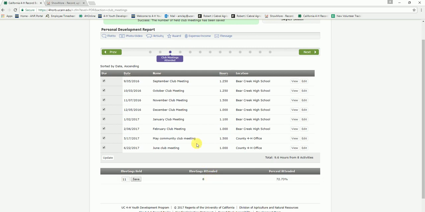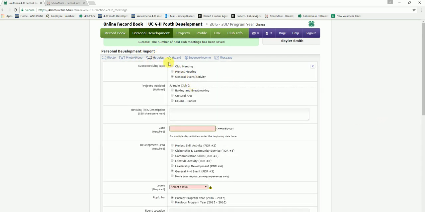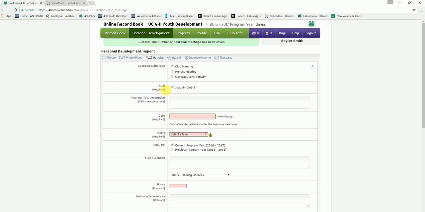Now the meetings attended is calculated based on how many entries you have up here. So I have 8 entries, so I have 8 meetings. Now if I want to add a meeting, like maybe I forgot to put in my April meeting before, then I would go up to activity and add a club meeting. If you're enrolled in multiple clubs, it will list all of the clubs you're enrolled in. Most people are just in one club, so you don't have to change anything. But then I'll put April club meeting.